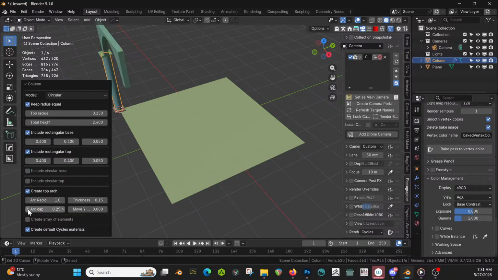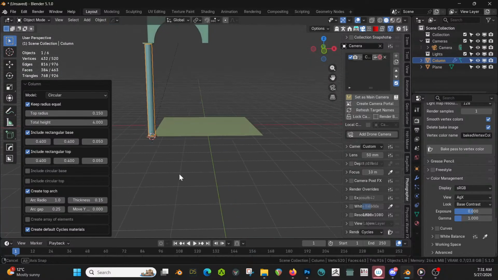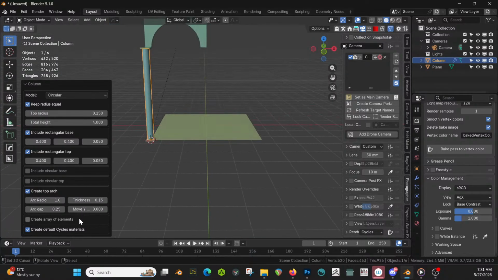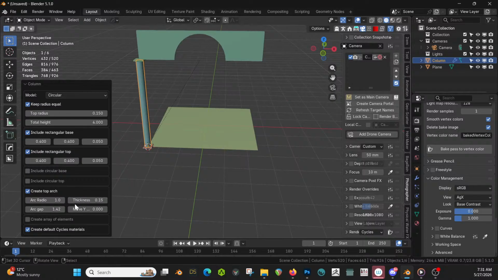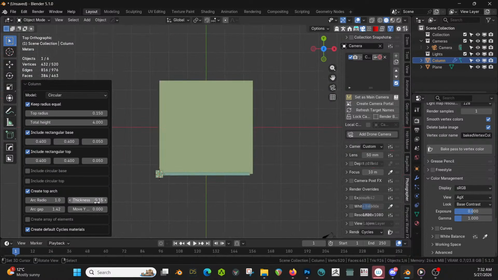Okay, we want an arch. And total height of my column is going to be 4 meters. Yes. Top arch. I'll show you how total wide it was. That would be helpful for me. But thickness, let's make it a little thicker. 0.25.